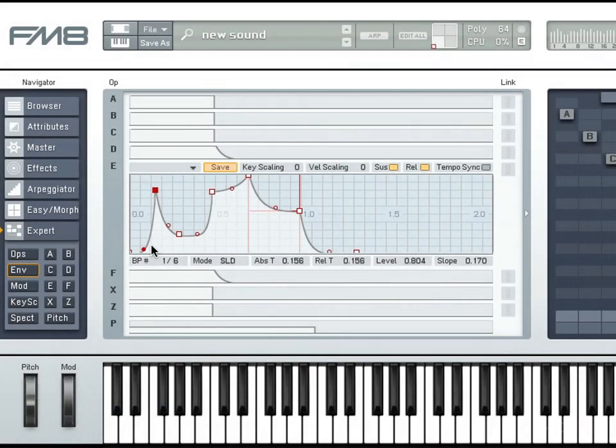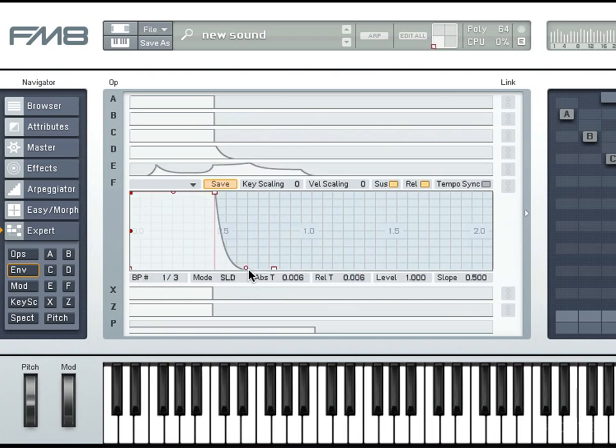Okay, welcome to Envelopes Part 2. So basically, we can draw and design as simple or as complicated an envelope as we want. And, you know, we could put stuff after the sustain section if we want to. If I go on to operator F here, we could draw a whole bunch more points in our release section. So this is actually what's happening when we release the note.